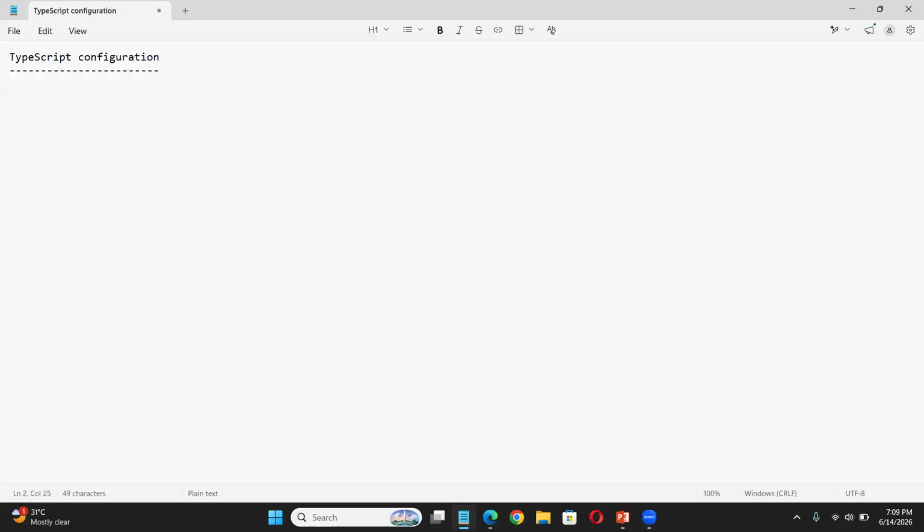So first step, what we have to do. Step 1, download and install VS Code editor. Then step 2, we have to download and install Node.js to get the npm, node package manager, then npx to execute the packages.